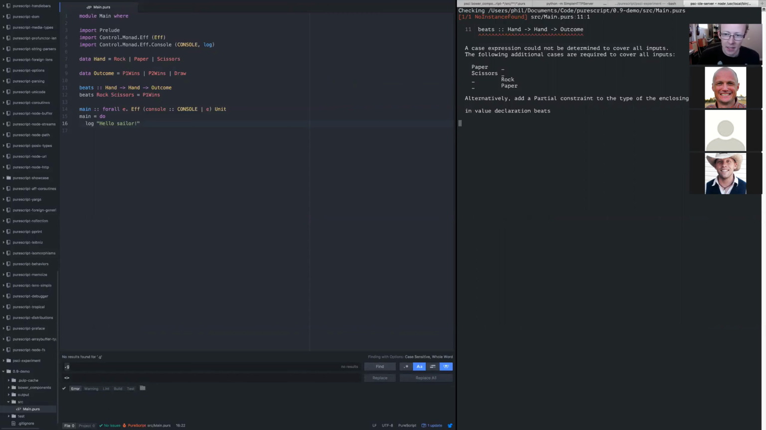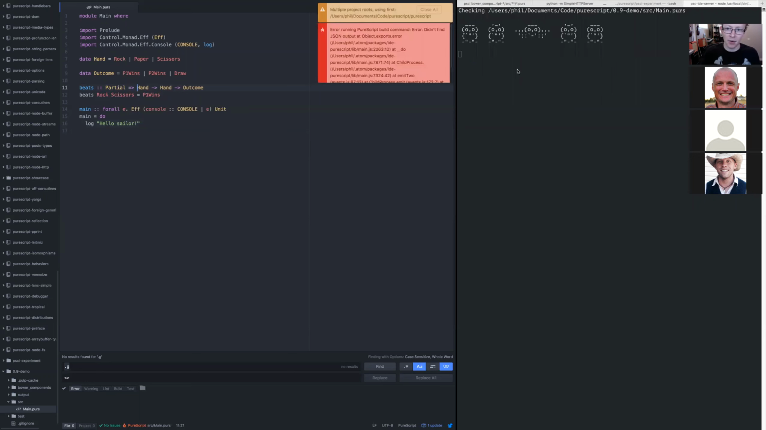The difference is in 0.8 we had this line here: alternatively, you can add a partial constraint to the type of the enclosing value. This was implemented slightly differently. In 0.8, the exhaustivity checker would look at the function and statically check if there was a partial constraint on here. So you can make this be quiet by constraining this to say, trust me, compiler, I know what I'm doing. And now the error goes away, okay?